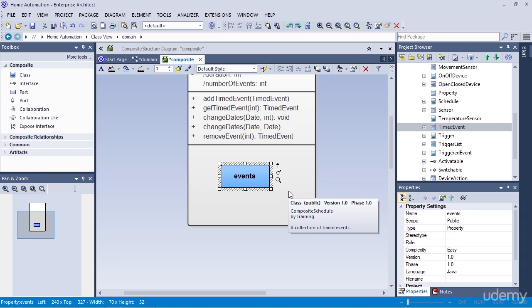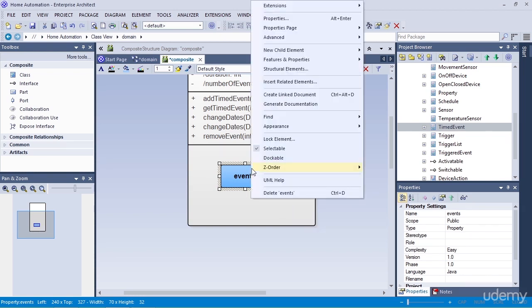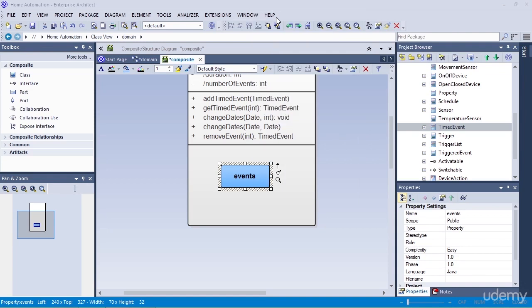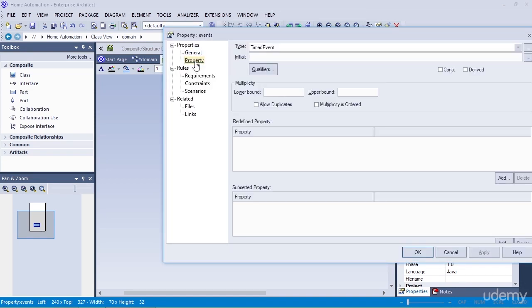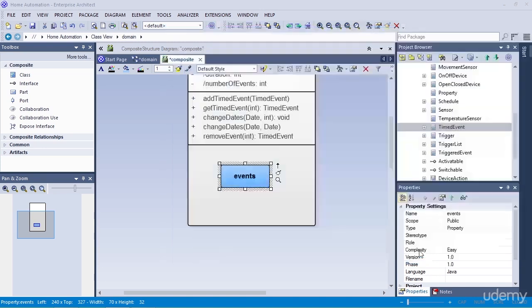To set the multiplicity, I select it, right-click and select Properties, and then the Property page from the Properties dialog. I set the lower bound to 1 and the upper bound to star, as I would when I was setting the multiplicity of attributes. I'm also going to set the multiplicity to be ordered. You can see that it's now showing the multiplicity of the part called Events.